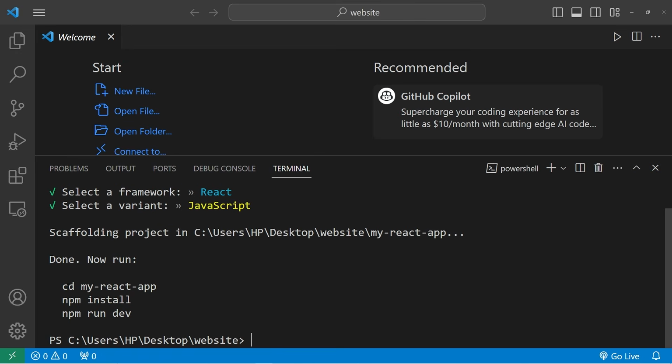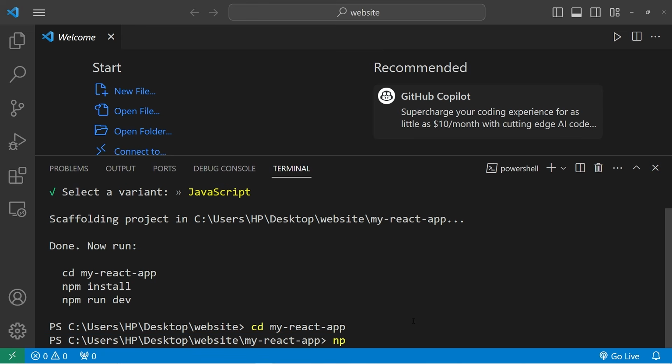Alright, here are the last few commands, and they are given to us. We'll change the directory to our React app, cd, meaning change directory, my React app. And that's the name of the folder where our project is located. npm install, that is the second command.